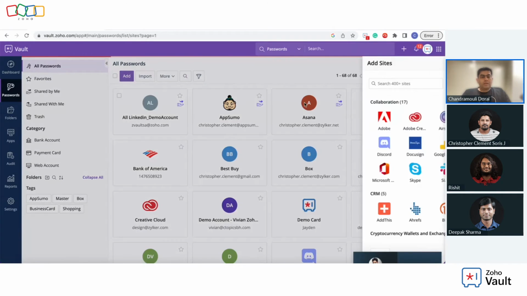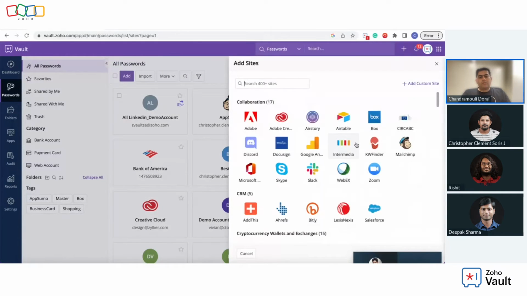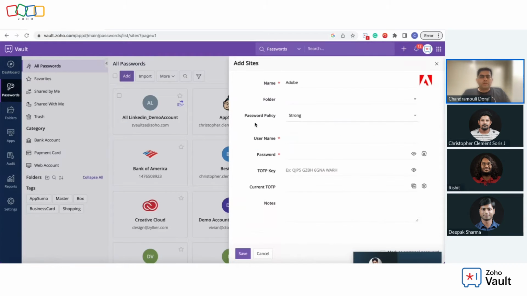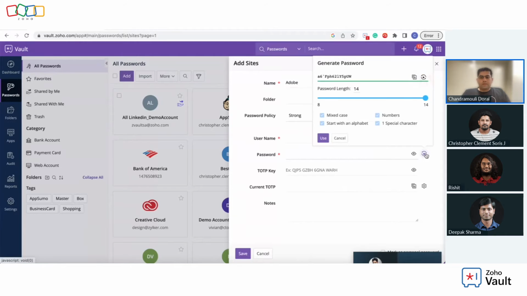Site is where we have out of the box support for 400 popular websites. So just hit on this, the logo and the URL will be automatically fetched. You can click on this generate password tab to automatically generate strong and unique password based on your organization password policy.